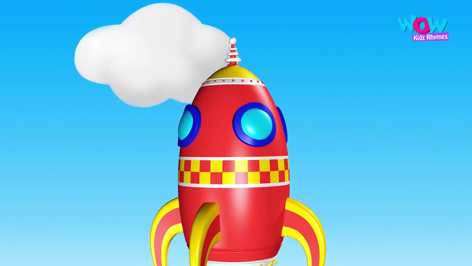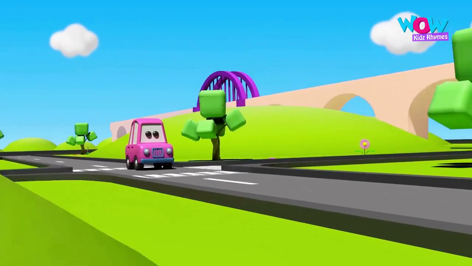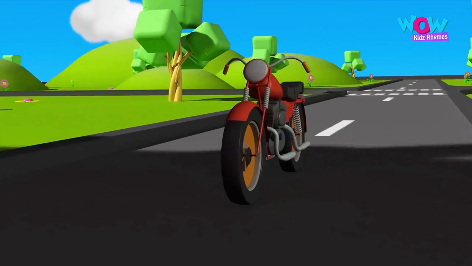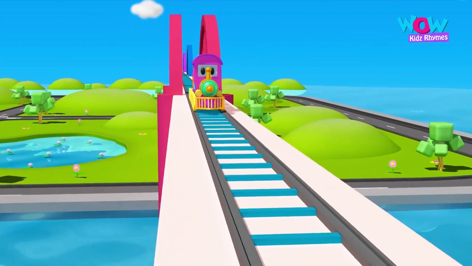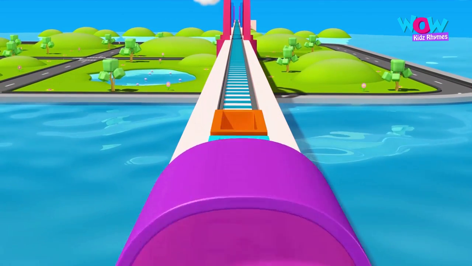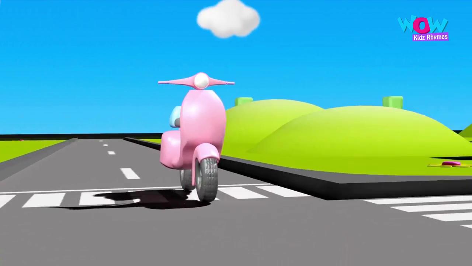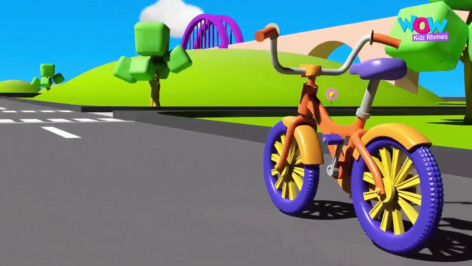Rockets are used to go to space. Astronauts travel by rockets to land on the moon. So, children, by using the different modes of transport, we can go from one place to another. It's fun, right? To go to Granny's place by train or just flying to your cousin's house. That's something that we really look forward to during the summer holidays.